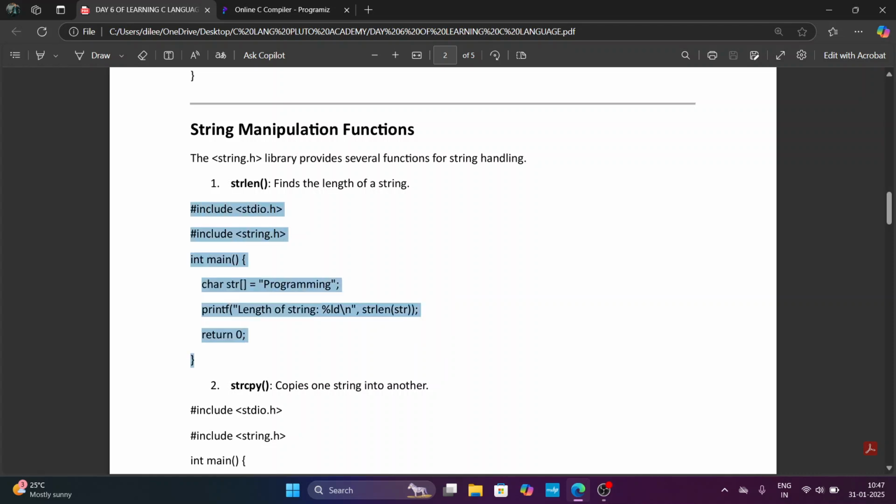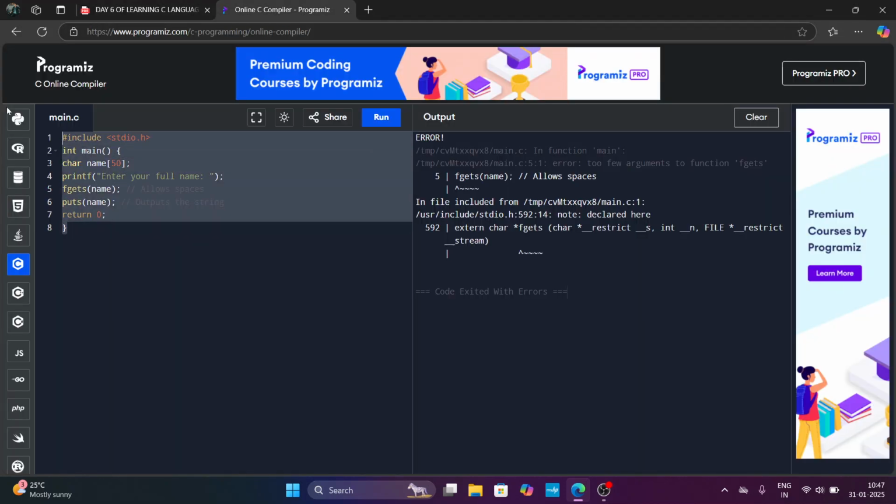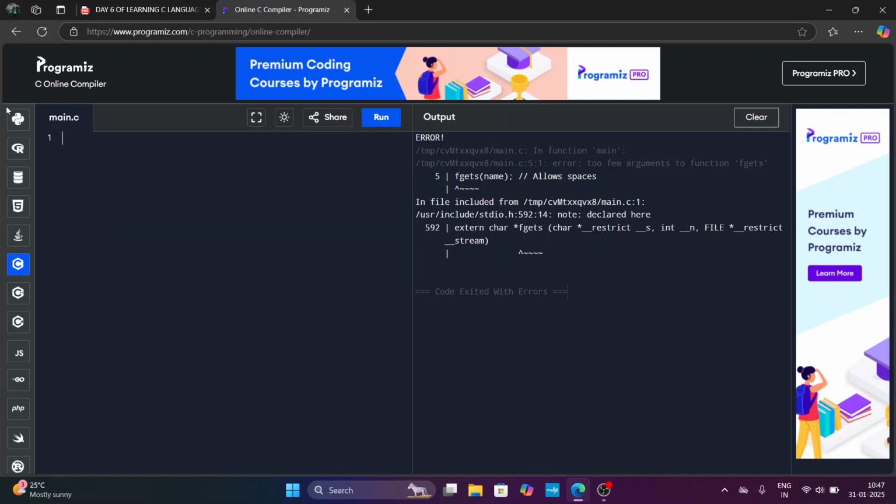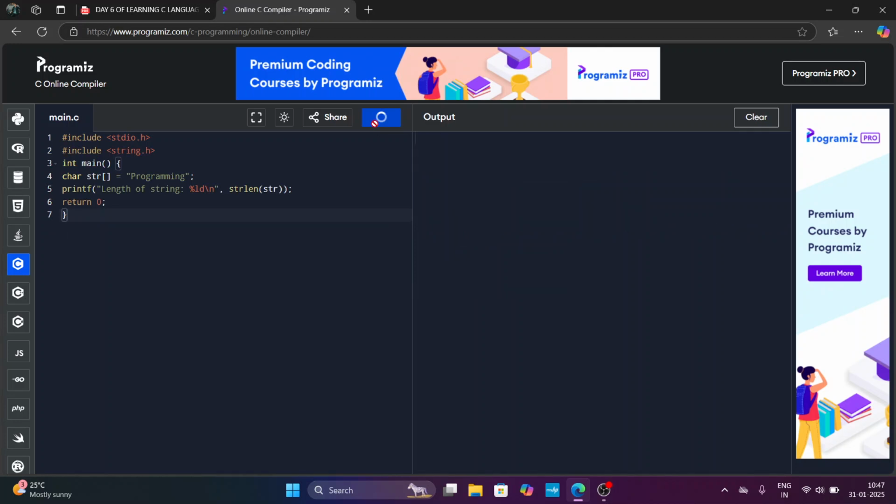I will explain this code in the compiler so that you will get more understanding. Let me clear this one first, and then let me run this program now. The length of the string is 11. You can check here: 1, 2, 3, 4, 5, 6, 7, 8, 9, 10, 11.